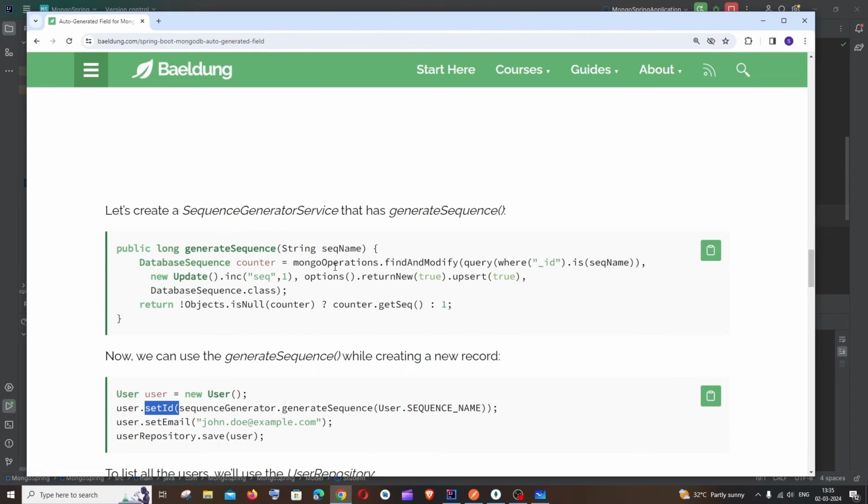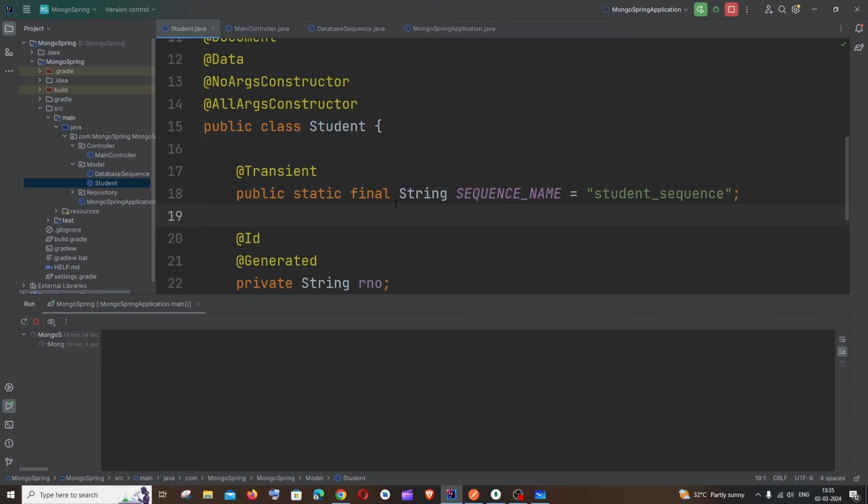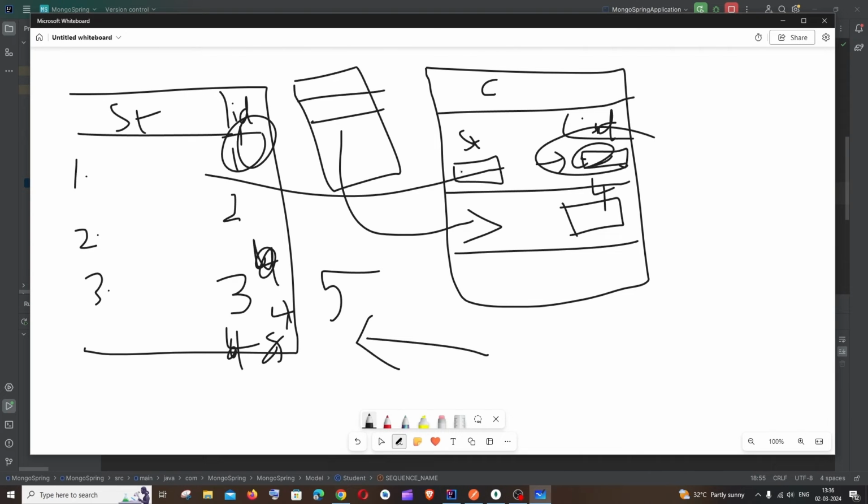Let me explain in simple terms. This function gets an argument, which is the sequence name, and here we are sending user.sequence name. This corresponds to the transient string variable that we have, and this string is going to be the string in the counter table, and that string will have a count for that particular table. So with the help of this string, we will be accessing this ID, and then we will be updating that ID with 1, okay, because it's a count, right?